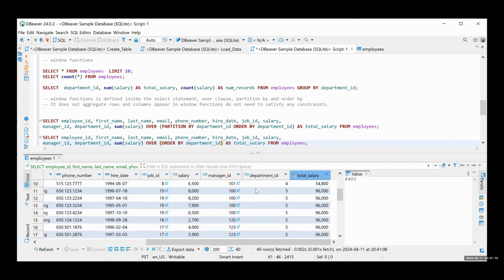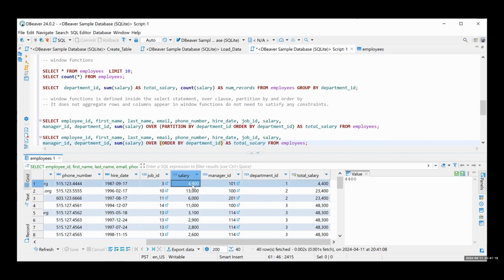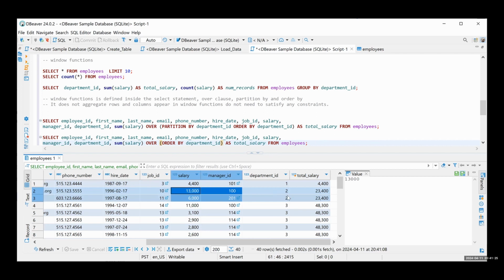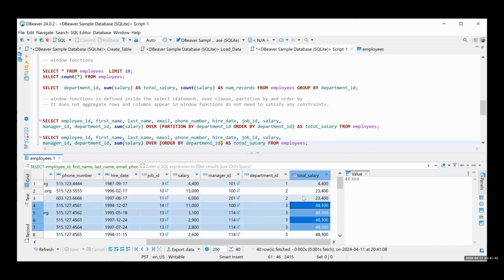You see, guys, when you remove this partition by, it operates on the entire set of rows. So when you have 4,400, you just have 4,400. When you get to these two elements, 13,000 and 6,000, you get 13,000 plus 6,000 and 19,000 plus 4,400, you get 23,400. And when you add up all these values, you get 48,300. In a sense, it's like a cumulative sum. So this one is similar to a cumulative sum.